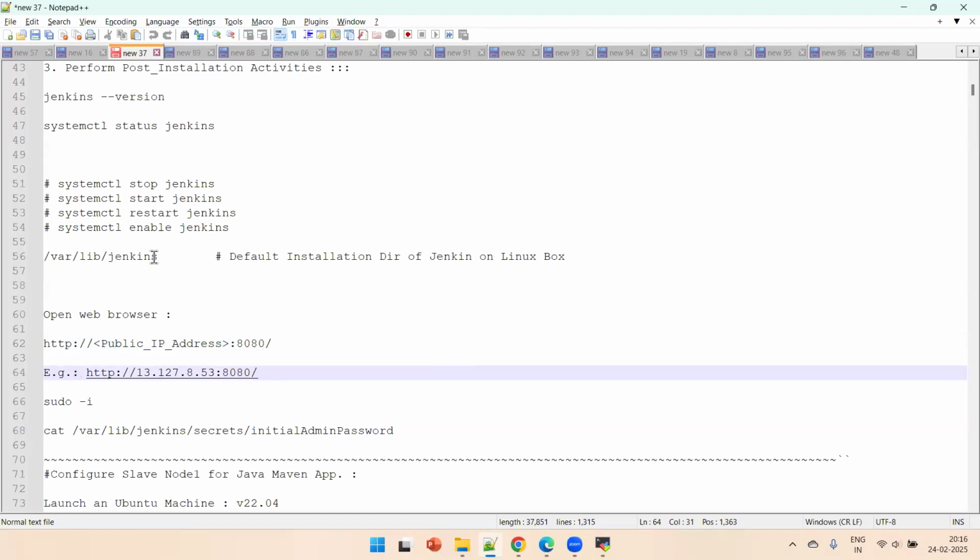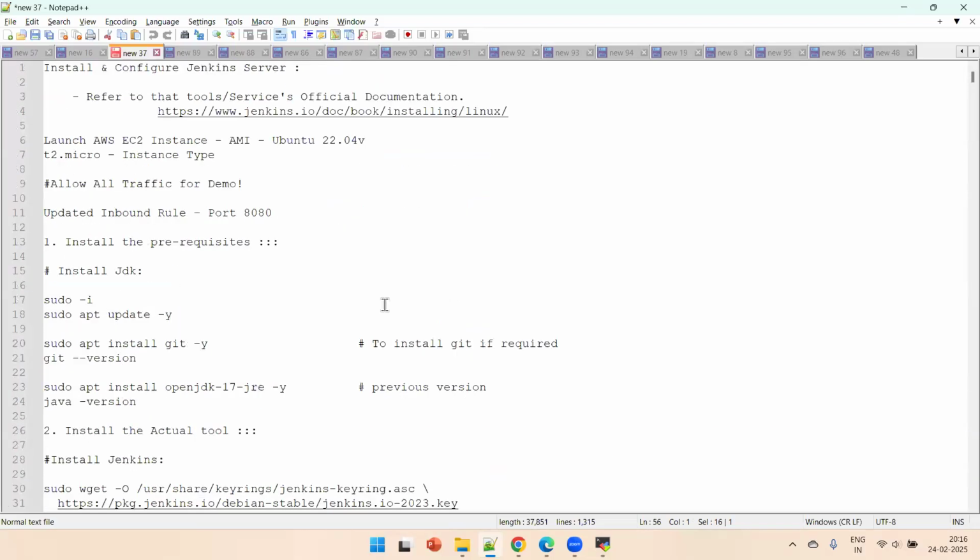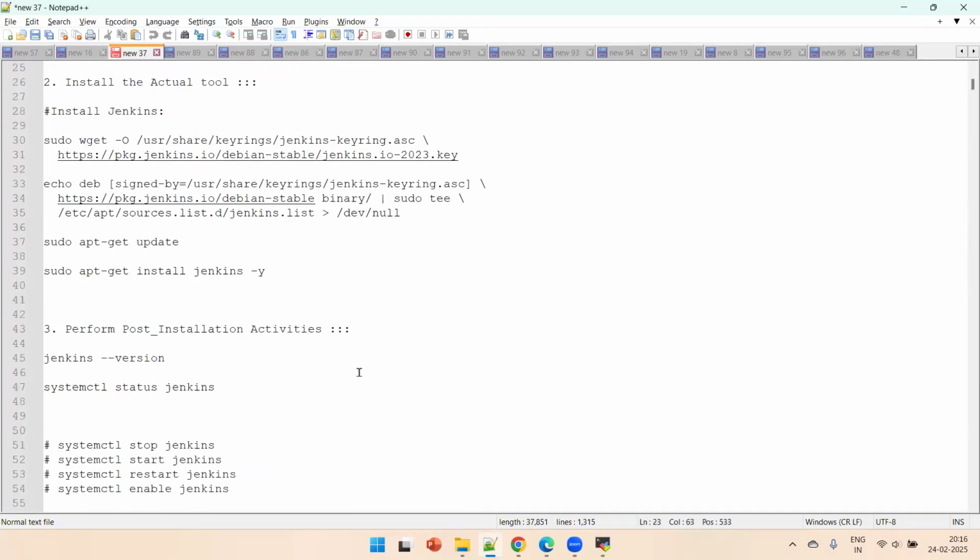Got it? Yeah, I have given this in the web browser, but it is showing this site is unable to be reached. Have you enabled port 8080? Yes, the port is enabled. Need to check that then. Check whether the server is up and running. Run this command: systemctl status jenkins.